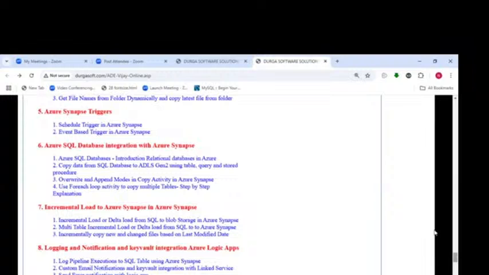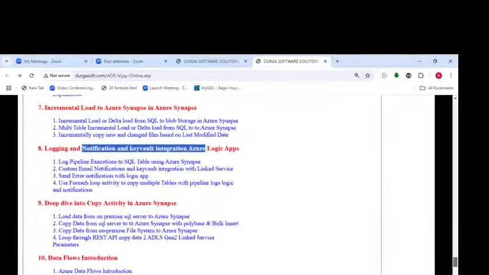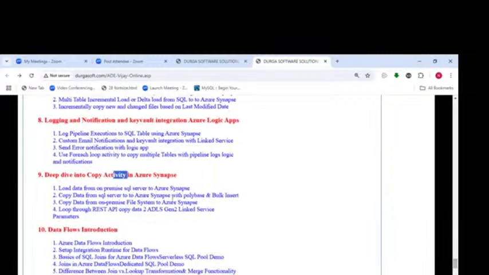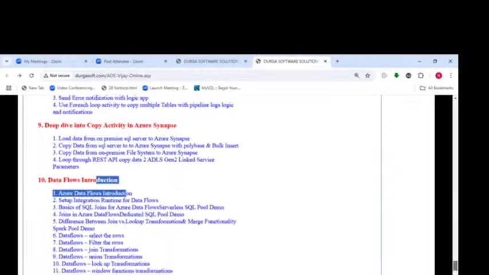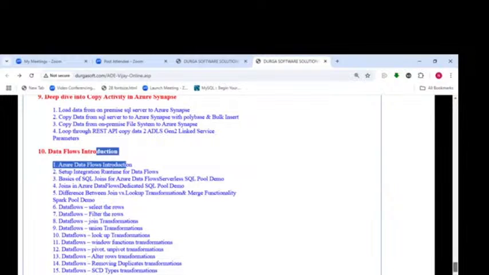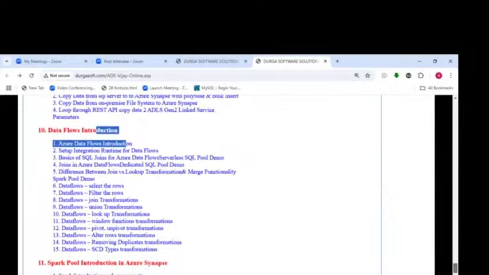This is an open source platform. That means it is freely available for everyone. That is the main reason most companies nowadays are preferring to use MySQL, right? And in our course we are learning SQL using the MySQL tool. Azure Synapse topics include triggers, incremental load, logging and notifications, a deep dive into copy activity, data flows introduction, and data flows with different transformations: basically filter, join, union, lookup, window, pivot, unpivot, SCD types, and Spark pool introduction.